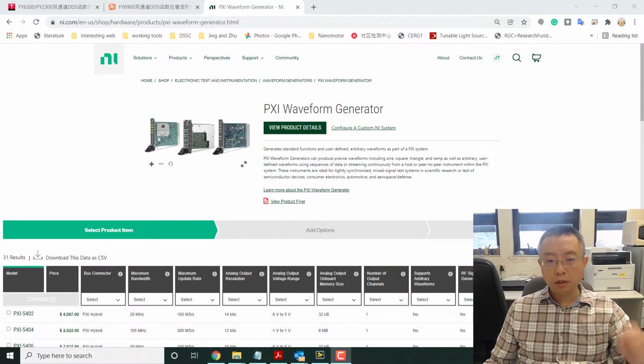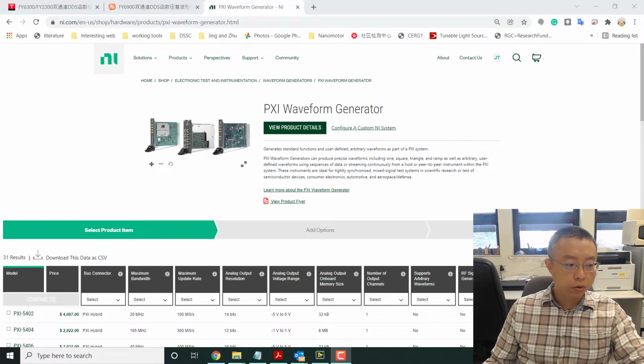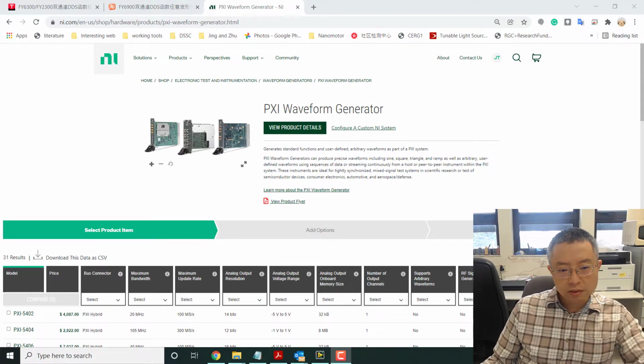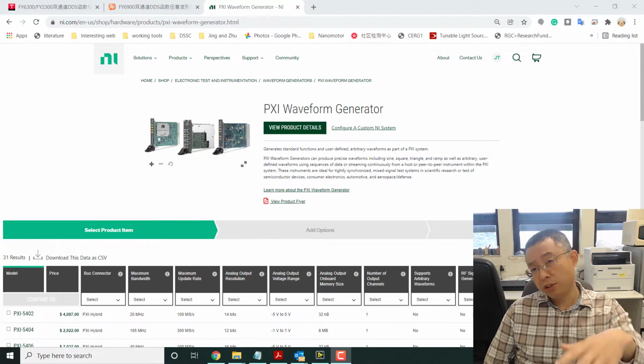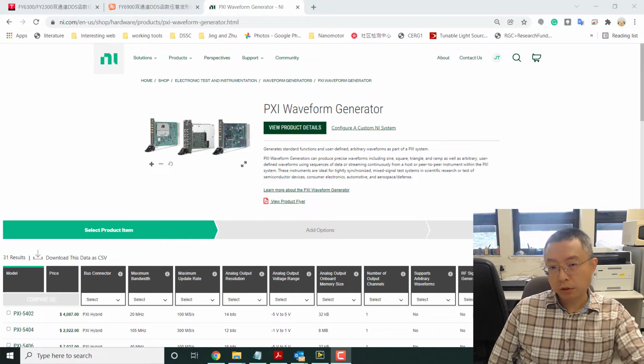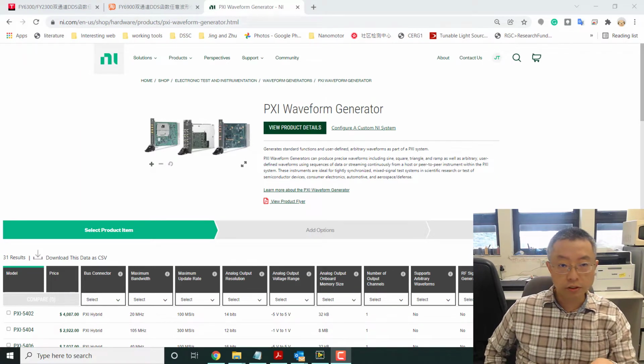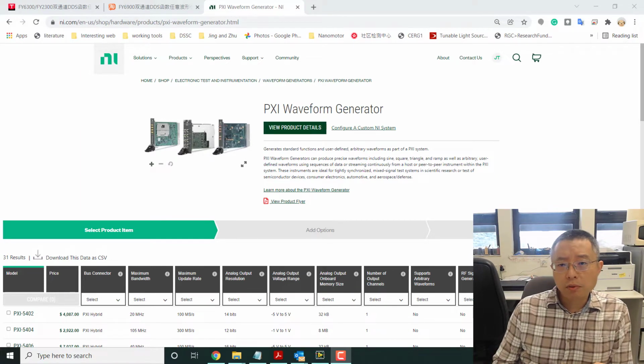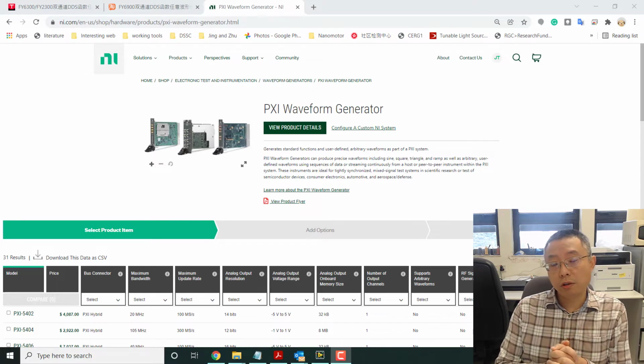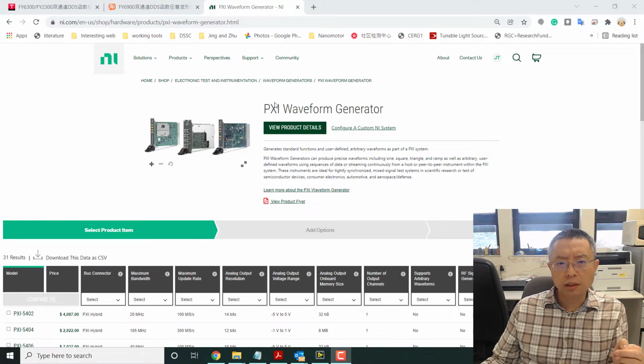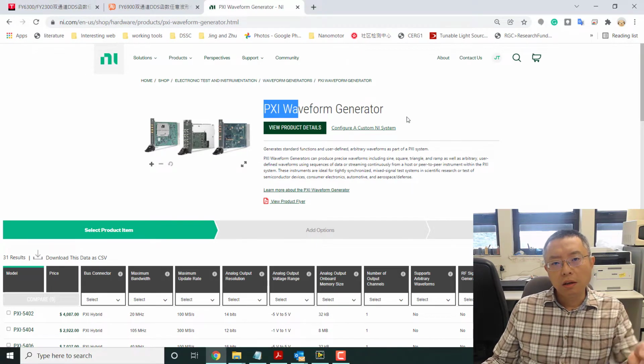Okay, so in today's video, we're talking about how to use LabVIEW to control function generators. A lot of the time we can generate functions of arbitrary forms and control them with simple function generators. But one problem is that sometimes you want function generators with multiple channels. One way of doing that is to go through something like a PXI waveform generator.